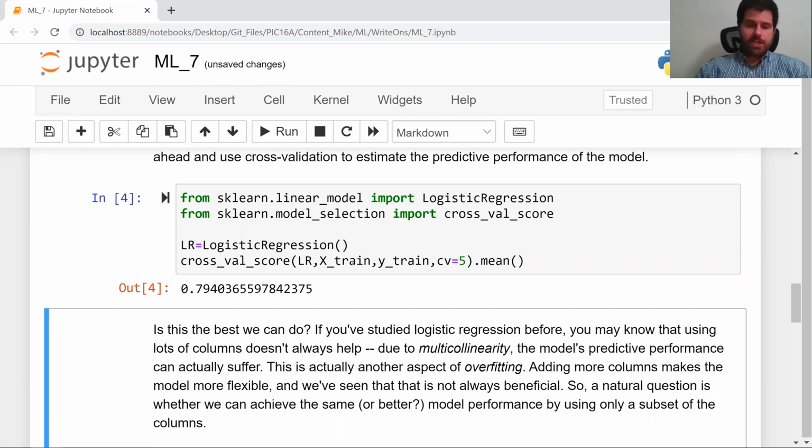All right, so far so good. We get 79.4% accuracy. This is really similar to some other stuff we've done so far. The only difference is that rather than using a decision tree, we use a logistic regression classifier. But the question is, is this the best we can do? Is there a way we can make our logistic regression better?